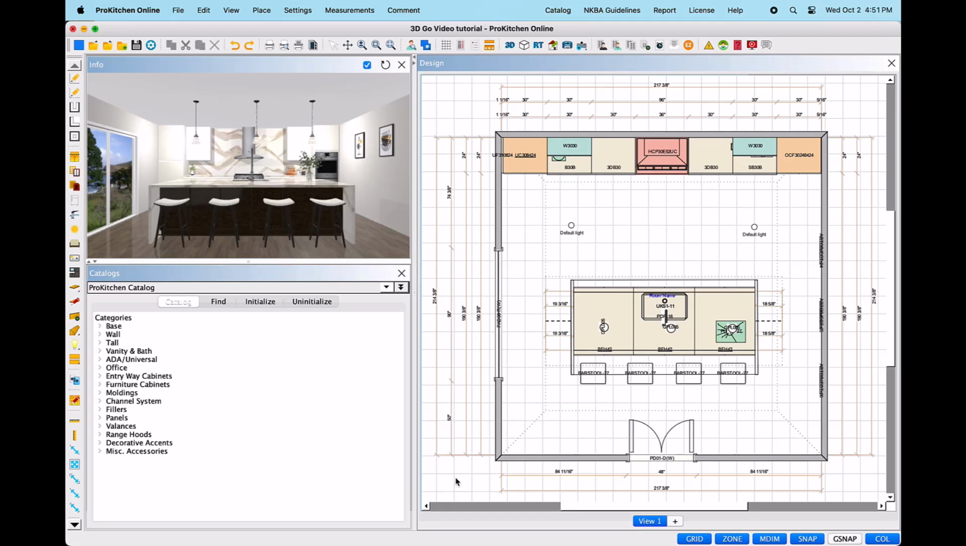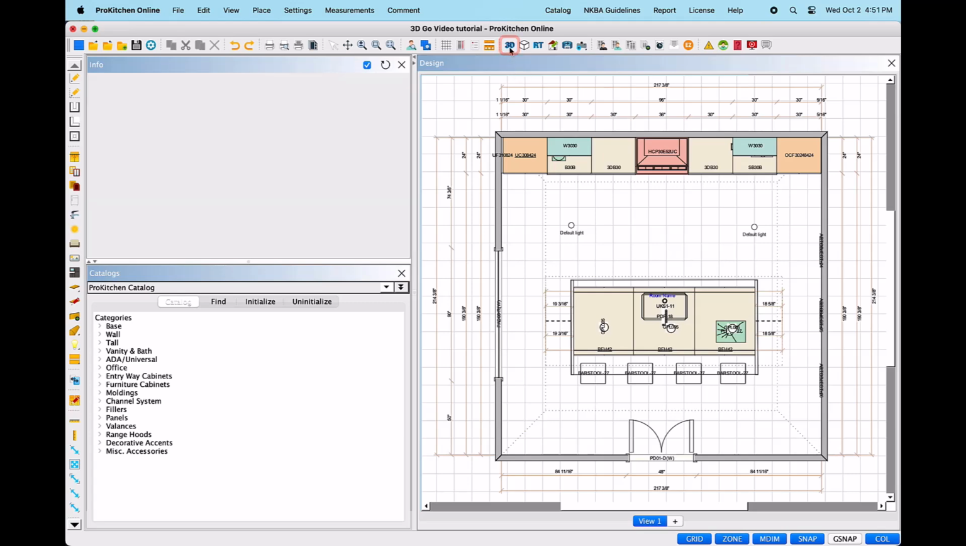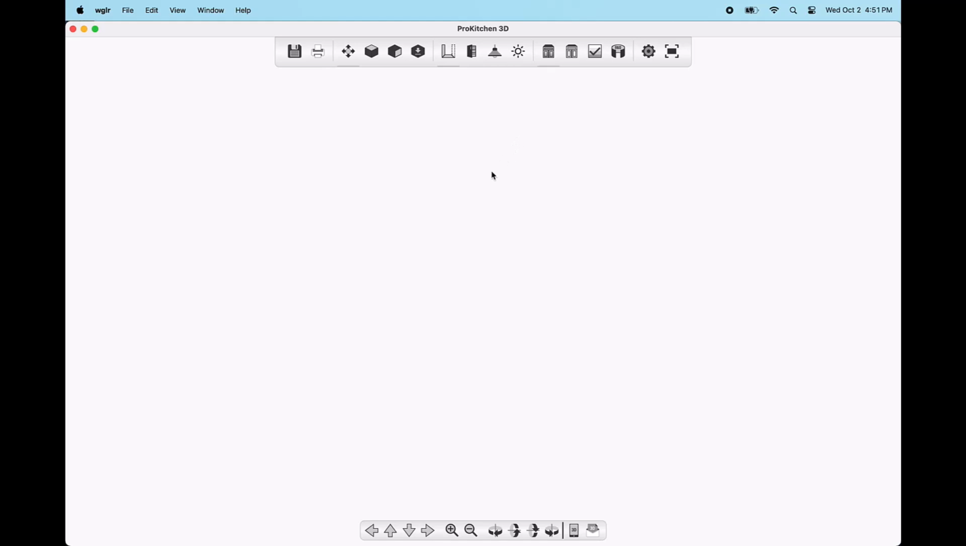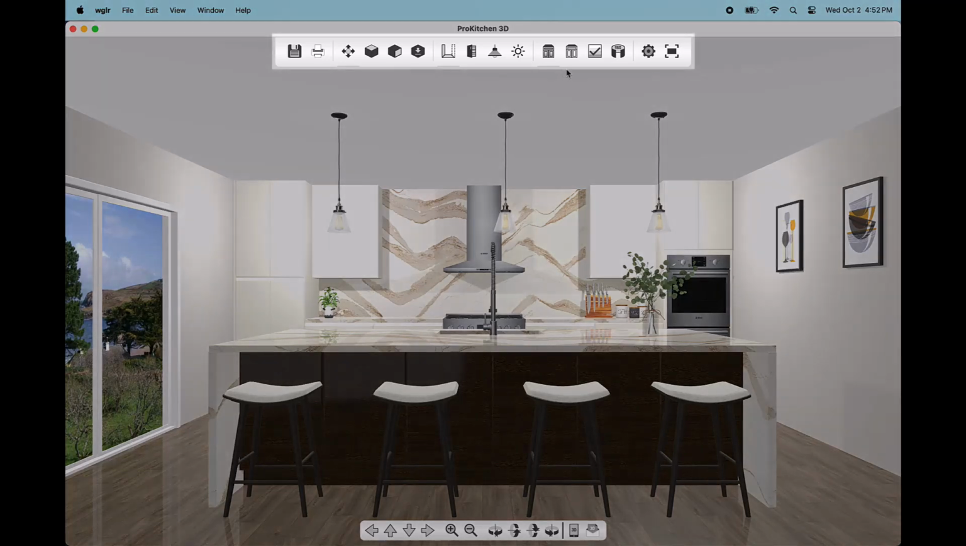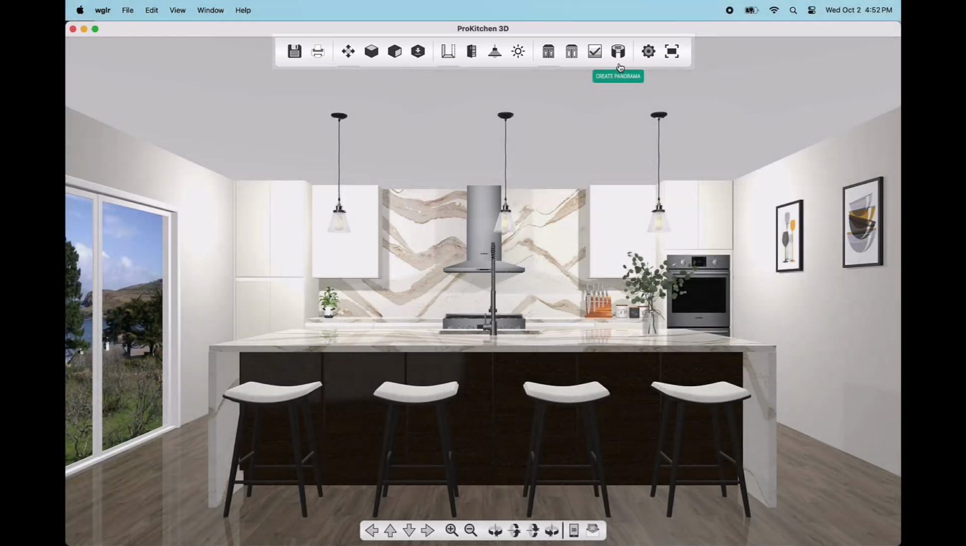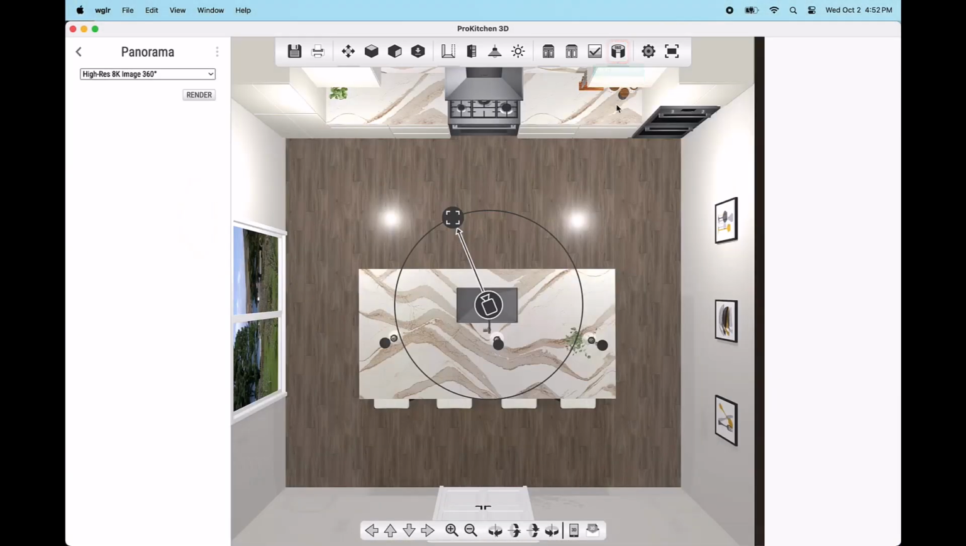To open up our 360 panorama, let's first go ahead and left-click the 3D icon on the top toolbar to launch the 3D Edge viewer. After the 3D view has finished rendering the design, let's take a look at the control panel at the top of your screen. Towards the right end of the panel, you will see the 360 panorama icon. Go ahead and left-click on that icon to launch the 360 panorama tool.